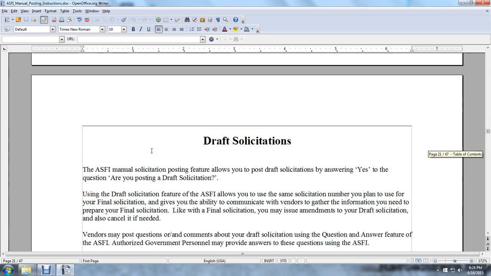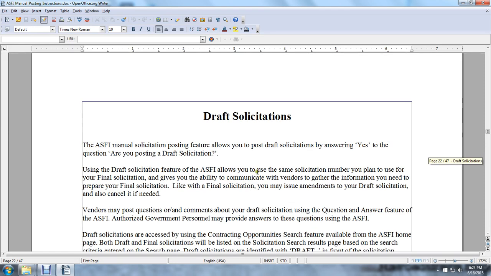Okay, moving along. Drafting solicitations. The Army Single Face Industry manual solicitation posting feature allows you to post draft solicitations by answering yes to the question, are you posting a draft solicitation? Using the draft solicitation feature on the ASFI Army Single Face Industry acquisition website allows you to use the same solicitation number you are planning to use for the final solicitation. It gives you the ability to communicate with the vendors to gather information you need to prepare your final solicitation.